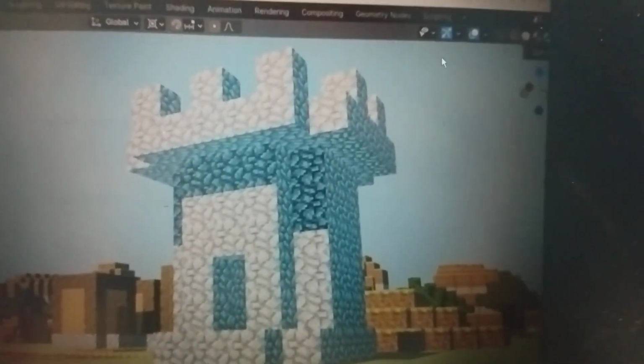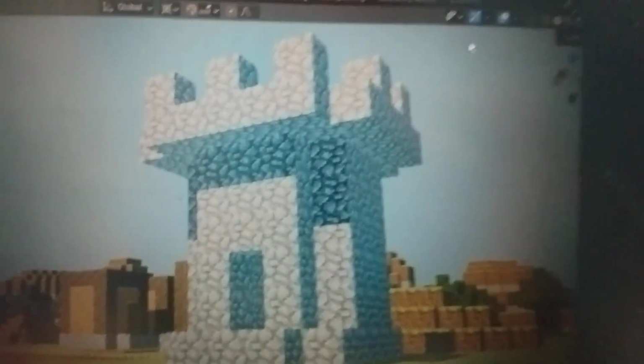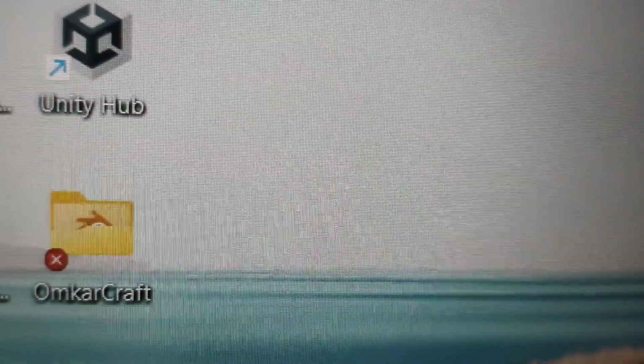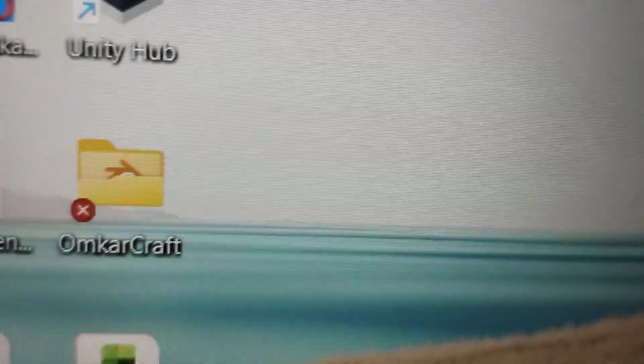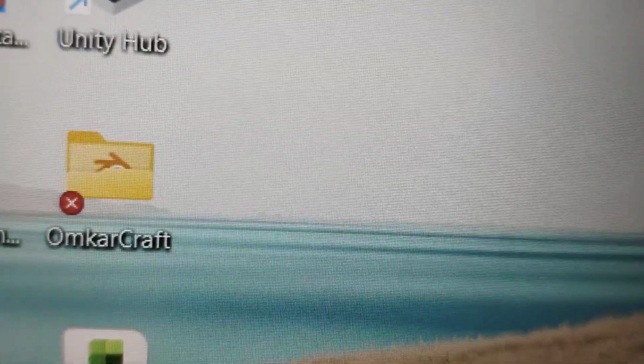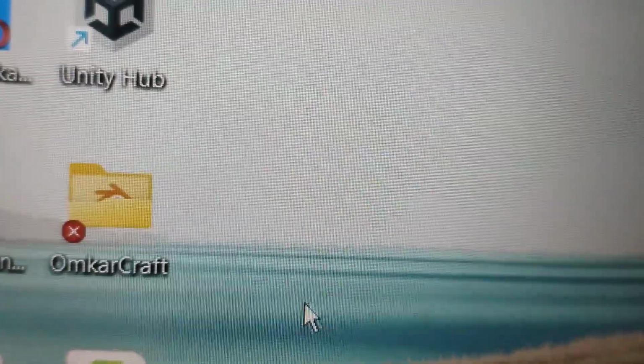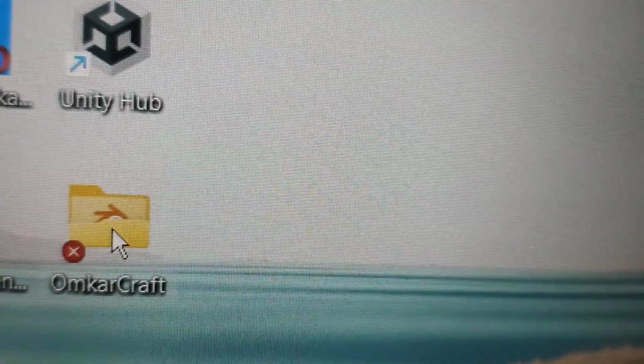Let's see OmkarCraft. There you go. You can see OmkarCraft now. Ready to play OmkarCraft.